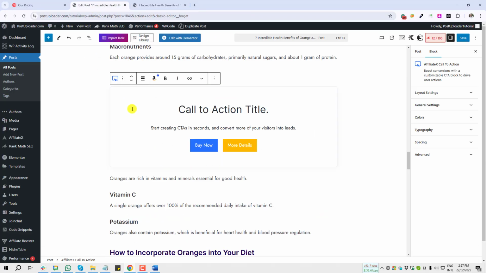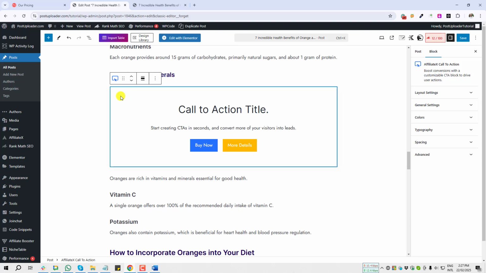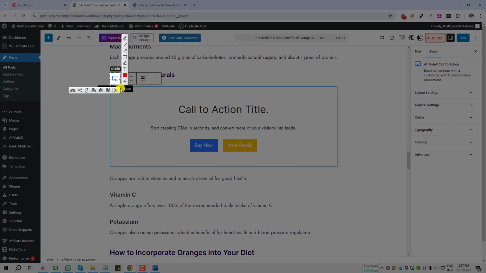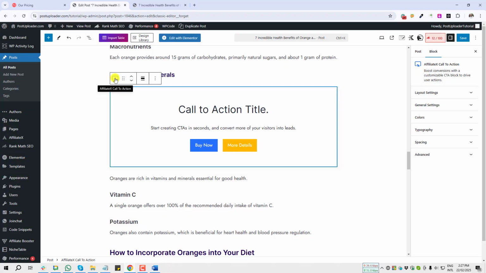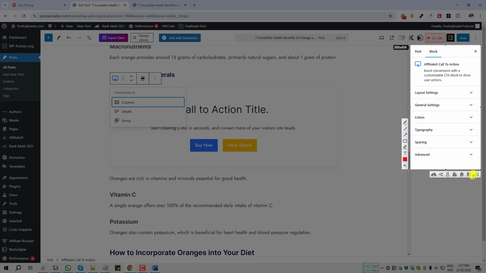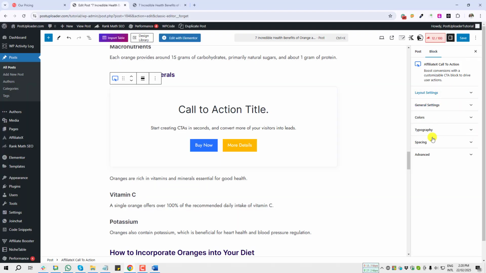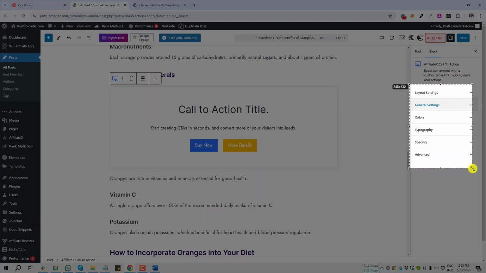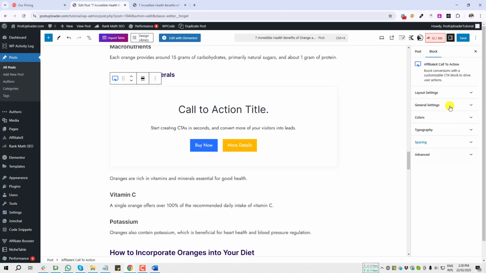Now I will guide how you can customize this box as per your need. Firstly, you have to click on this block. After that, you will find this icon above this box. Just click there, then come to the right side. Here it's showing the block. Click on this block and below you will find the customization option. I am going one by one.